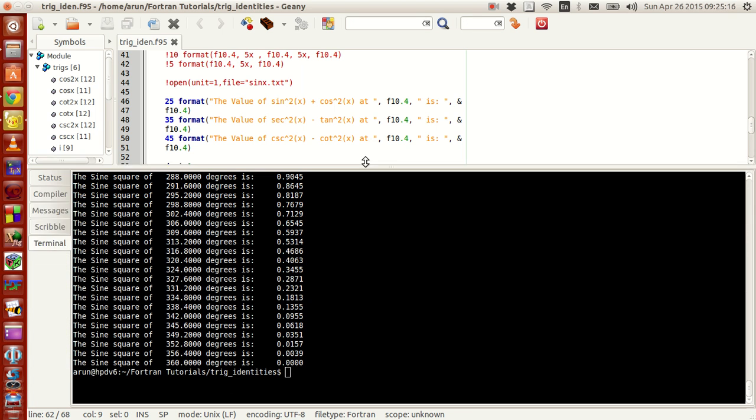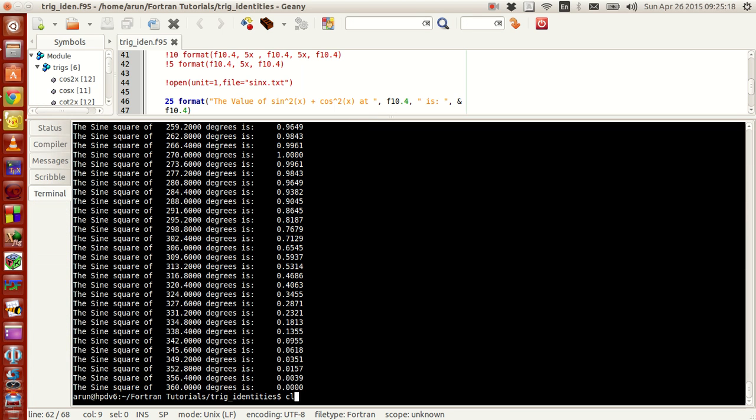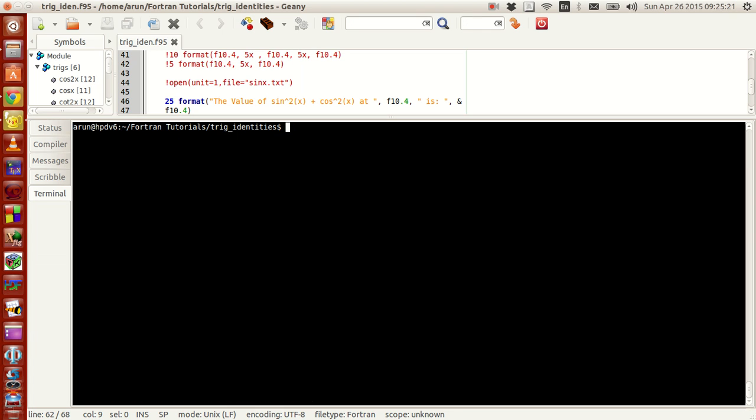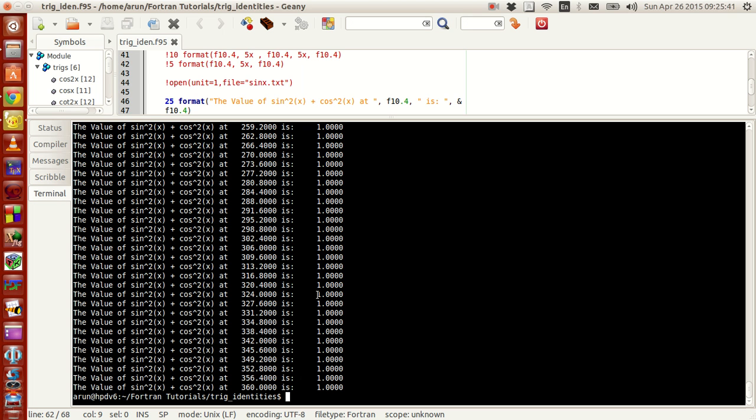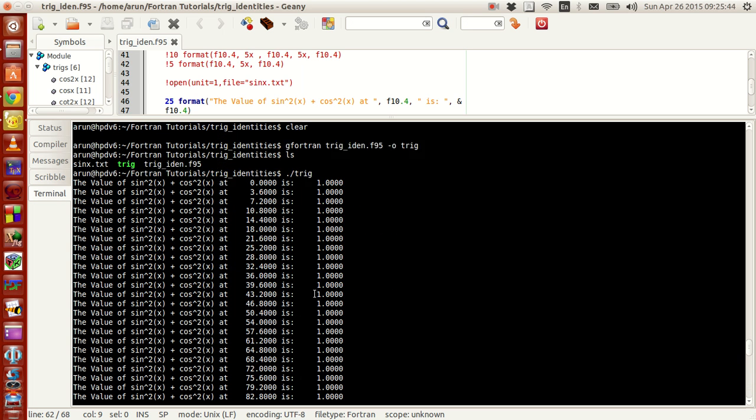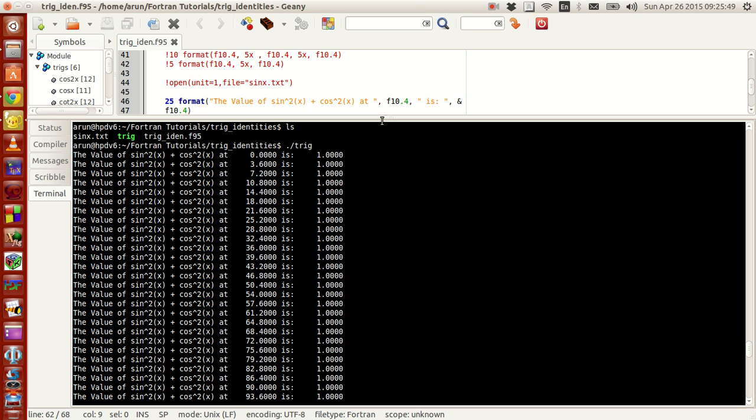Now let me raise this terminal up, clear this up, and then gfortran trig_ident -o trig. No errors so far. Now if I just type this trig, yeah, perfect. Initially we just gave sine square x plus cos square x at this, and as per this statement, all of the values are 1.